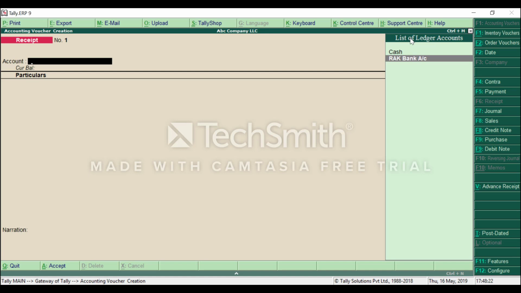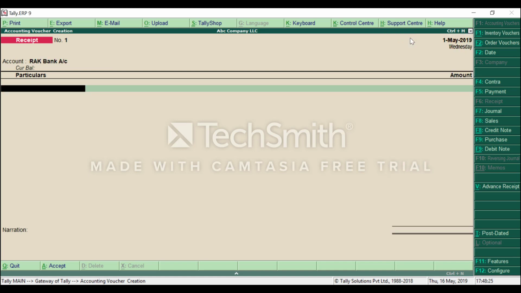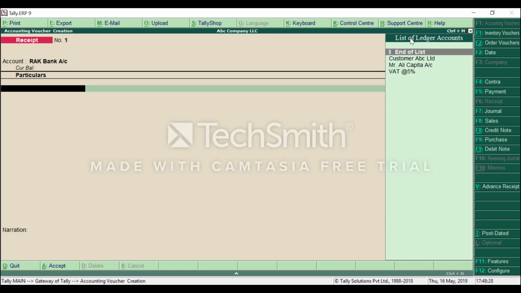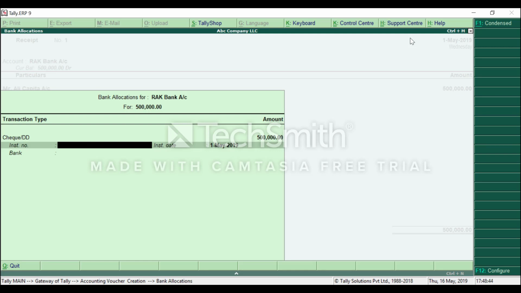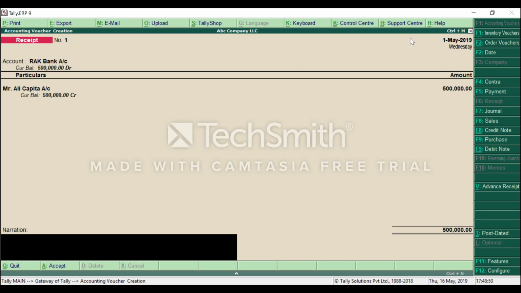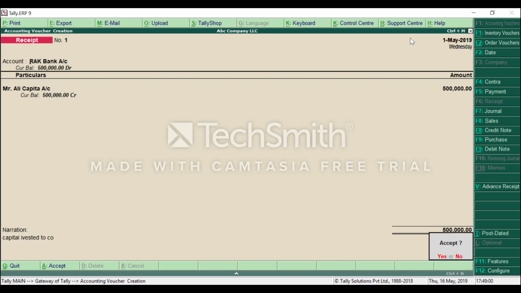We select that it is a bank check we are receiving as capital account. Here we select what the mode is, whether it is a customer check or from capital. I'm just receiving the capital. I'll just mention 500,000. You can mention the instrument number, check instrument date, bank name, etc. I mentioned narration also and saved it.